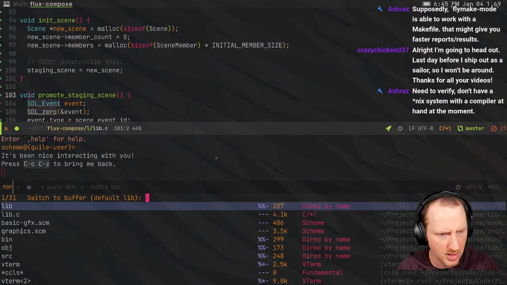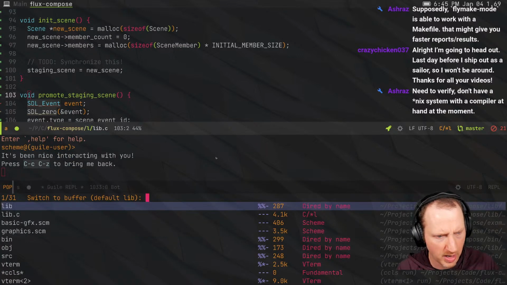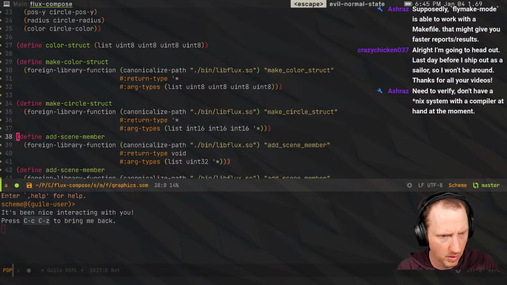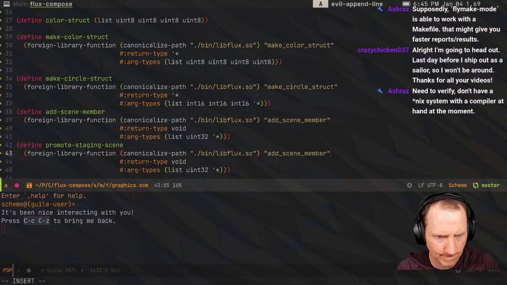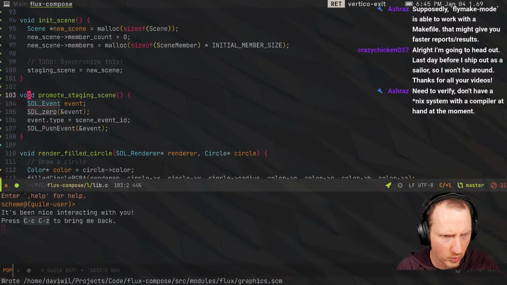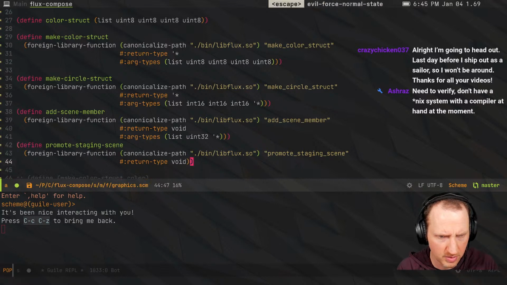And on the Scheme side, we can make another foreign function invocation that's able to promote that. So if we go back up to the set of functions here, we can call it promote staging scene. And we're going to put it here too. Promote staging scene. And I think we're void on both cases. So archetypes, can you just leave it be an empty list? Maybe I just do that.